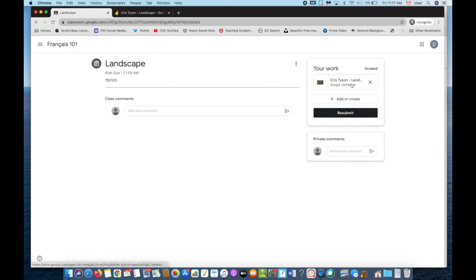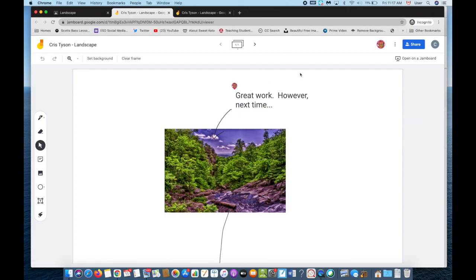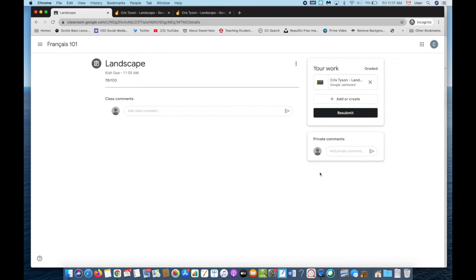And now if he opens his Jamboard, now he sees your input right here. See, you have even your little picture right there. Great work, however, next time. And also if you had put comments in the comment text box, then he would be able to see it as well. Okay, so that's how you assign work through Google Classroom that your students will submit back via a picture, and that's how not only you assign it but also how you annotate it.